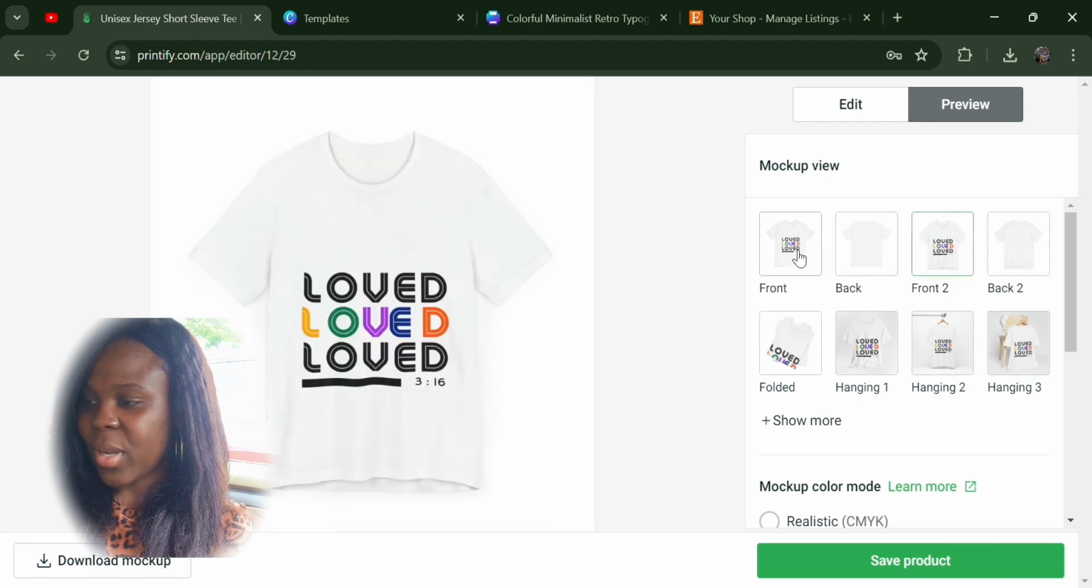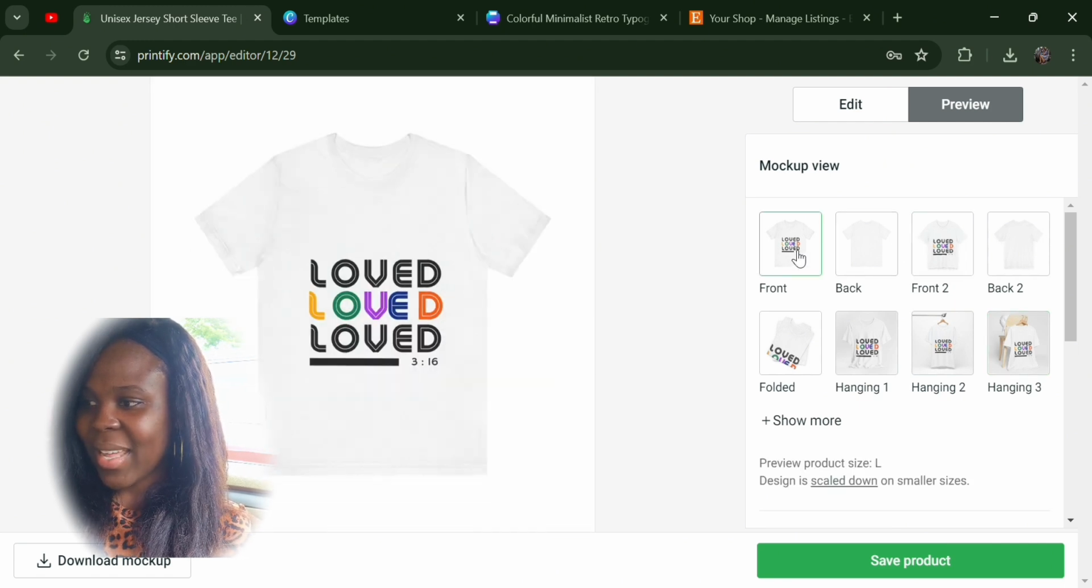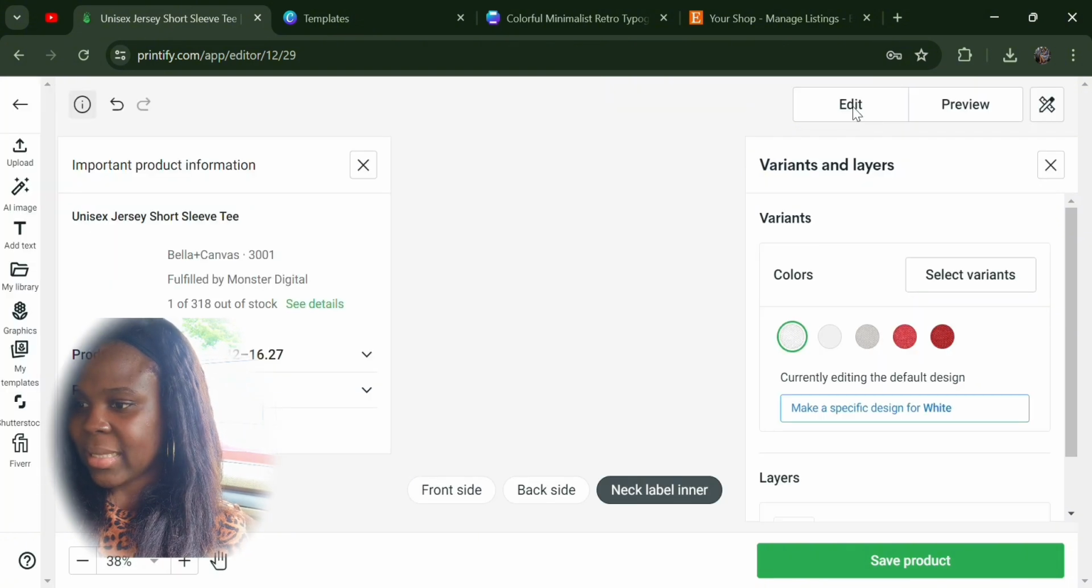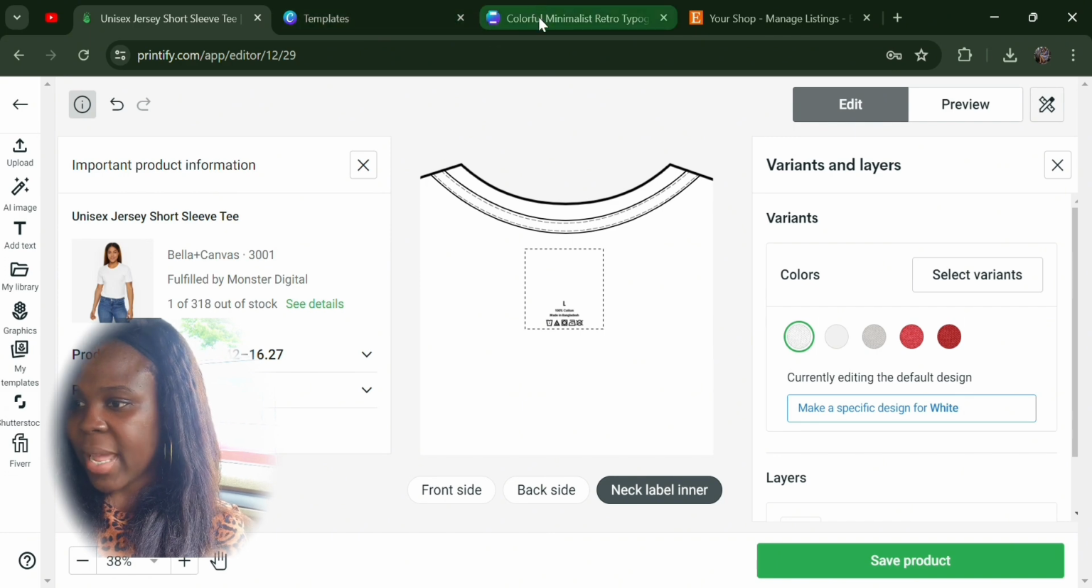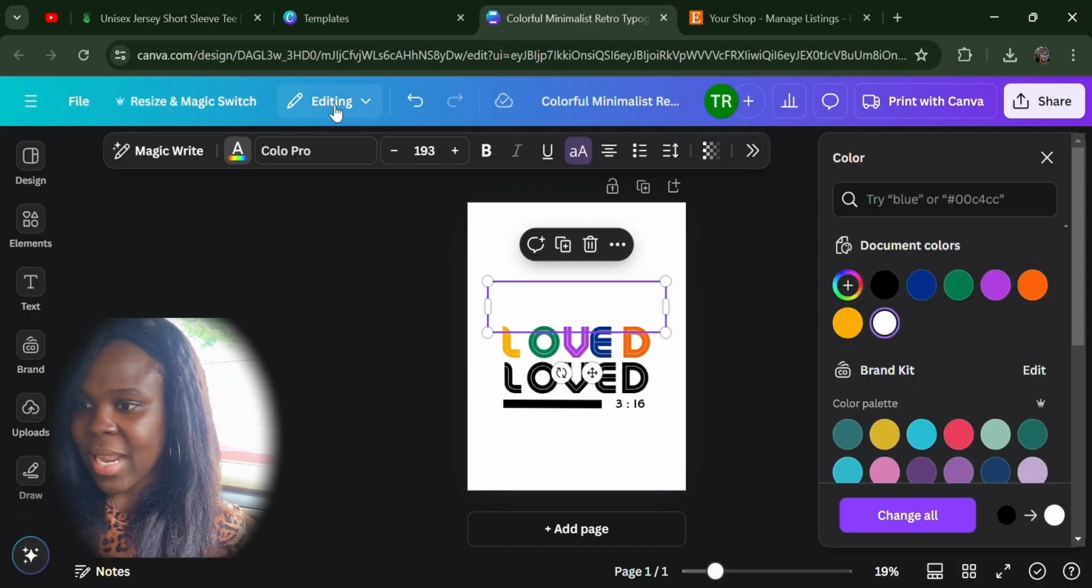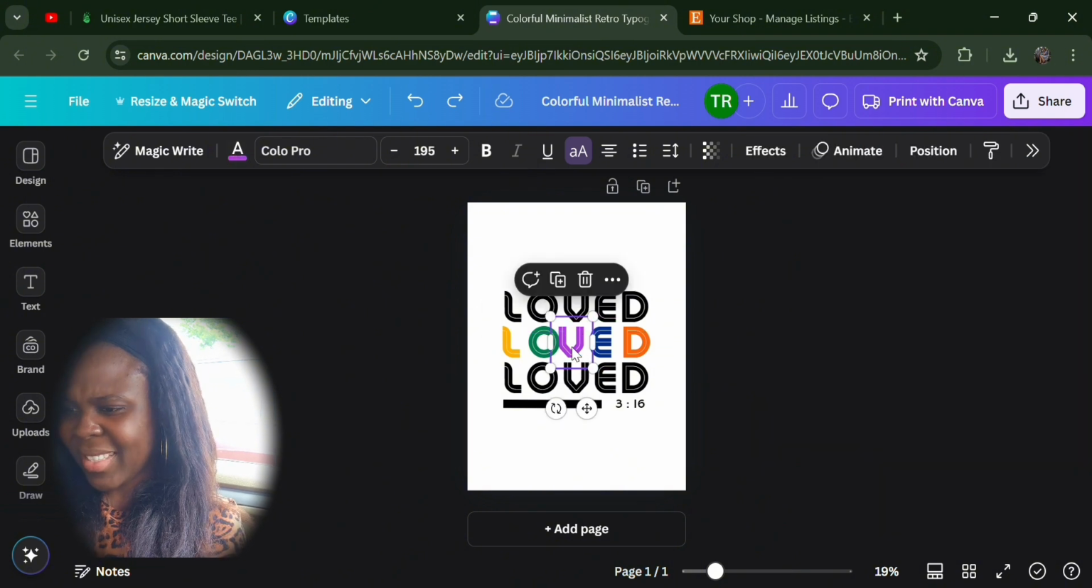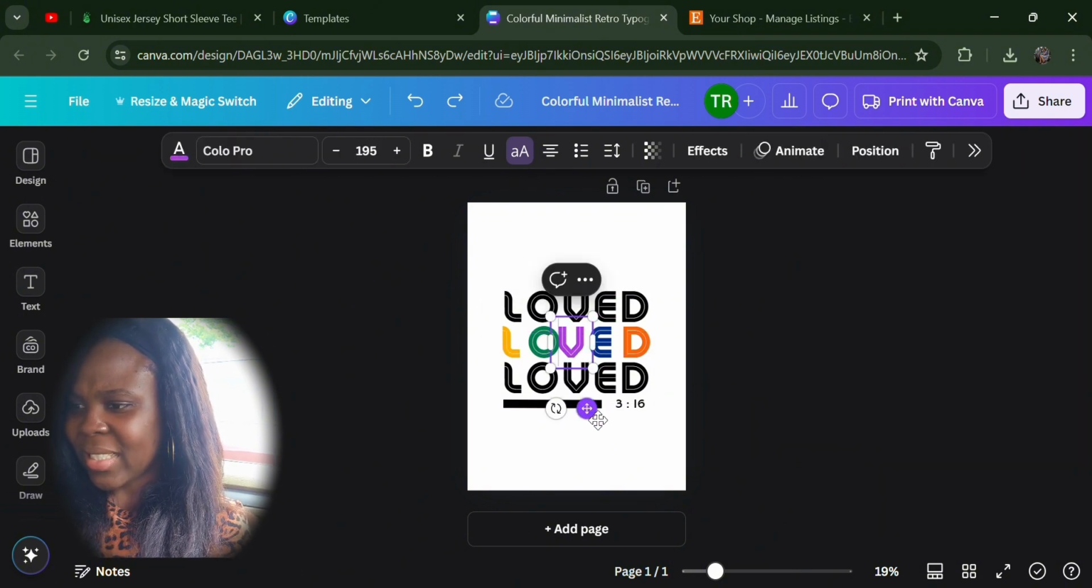I love what it looks like. Okay. So we're just gonna go back and edit. And guys, I want to edit this because I want it to be aligned. I want to align it. I just can't breathe without aligning it. So let's just align it.